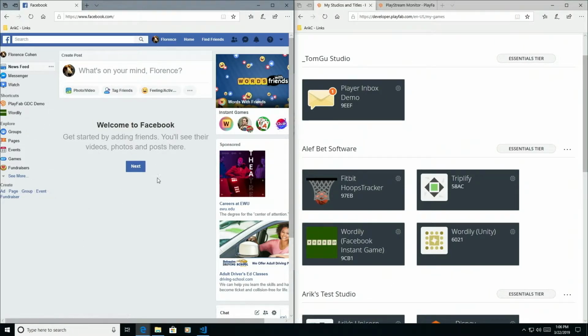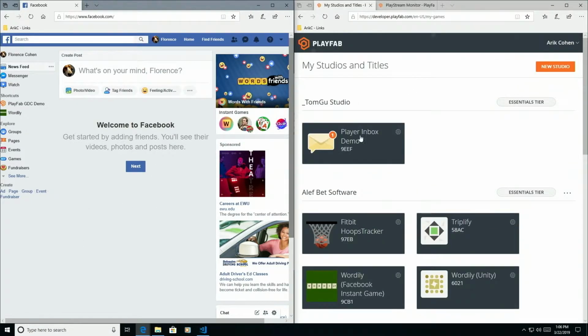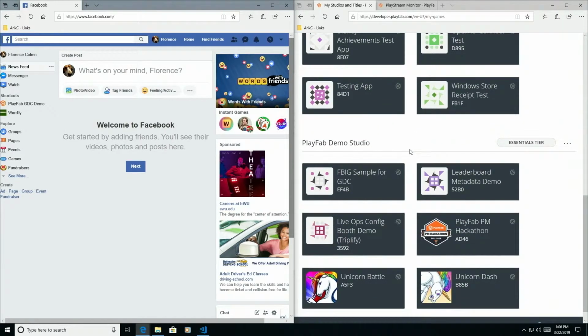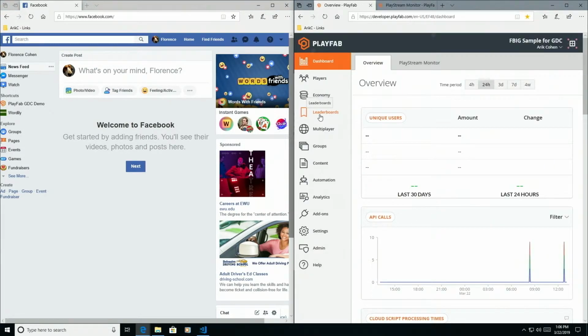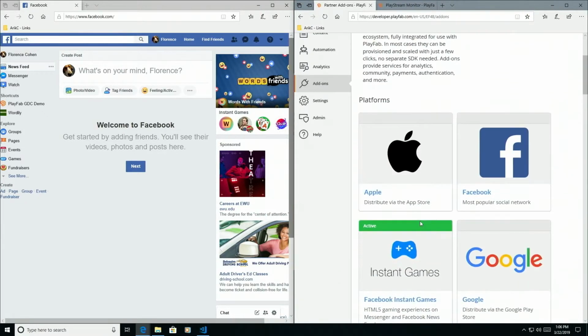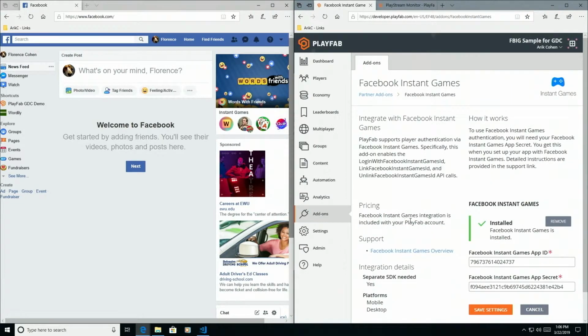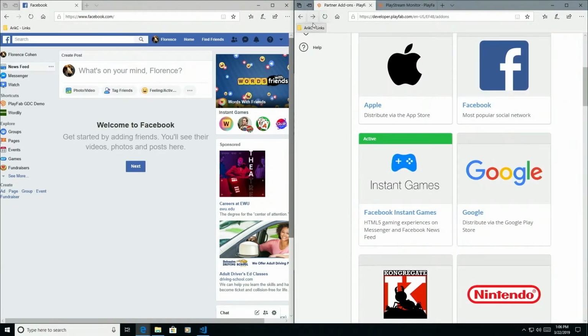And it's coming up. Okay, so what we have here is the live game that I'm going to show you. This player has never played the game. If I go into the add-ons here, you can see that I've enabled Facebook Instant Games, and I have my app ID and app secret. I should scroll away so that you don't grab the app ID and app secret of my very fancy GDC demo here. But what this allows you to do is basically configure and set the connection between Facebook and PlayFab so that we can securely identify those players.